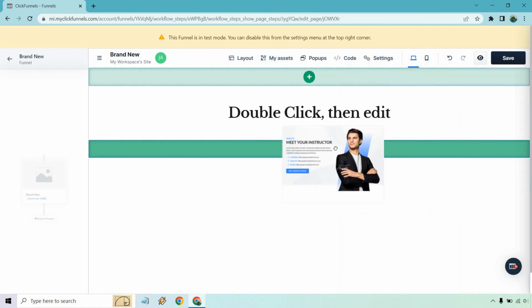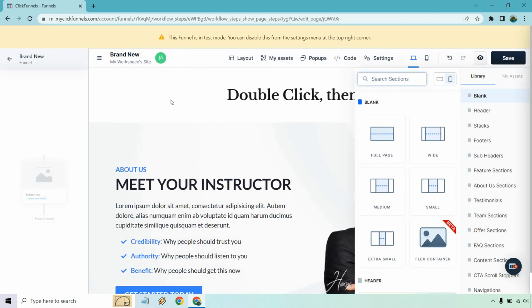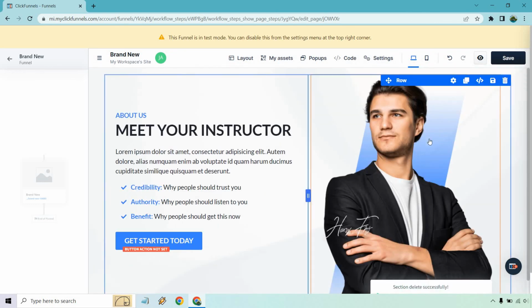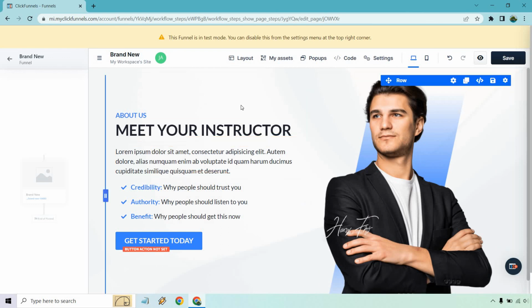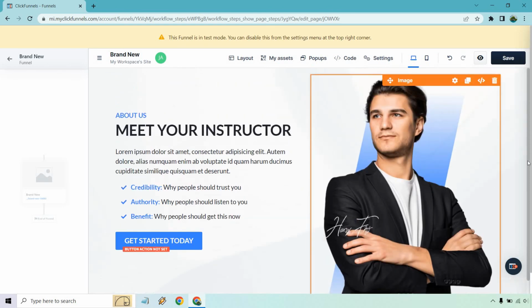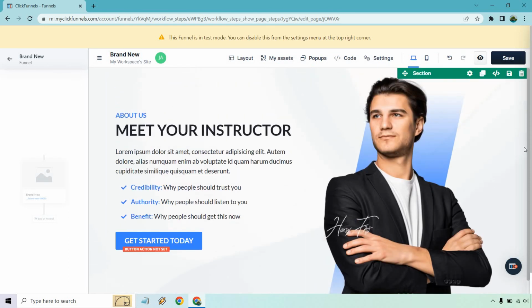I talked about this one as well. The About Me, I think this looks great. Say we could like delete this section and this would be on top. Have an image of yourself, nice little signature, meet your instructor, talk about your credibility, and so on and so forth. And of course, a call to action, just something like this. It's so easy to be able to throw onto your page, edit it around, and go from there.